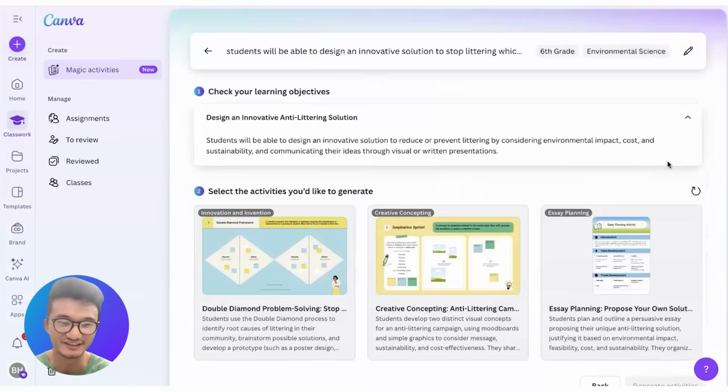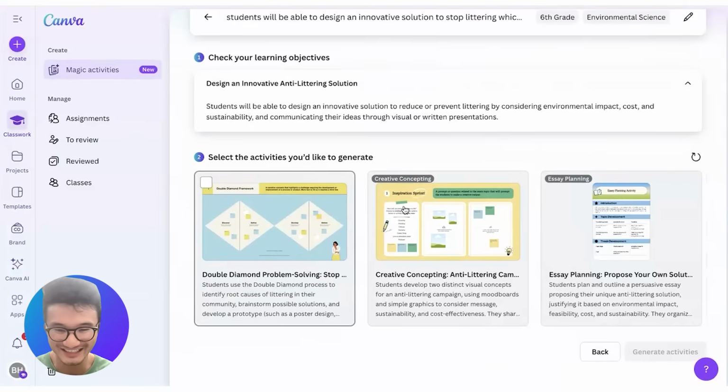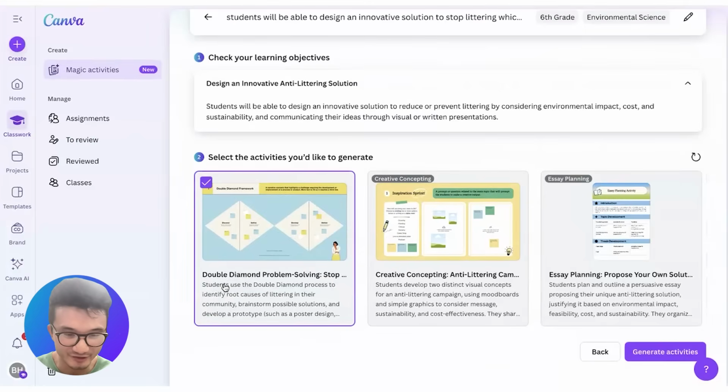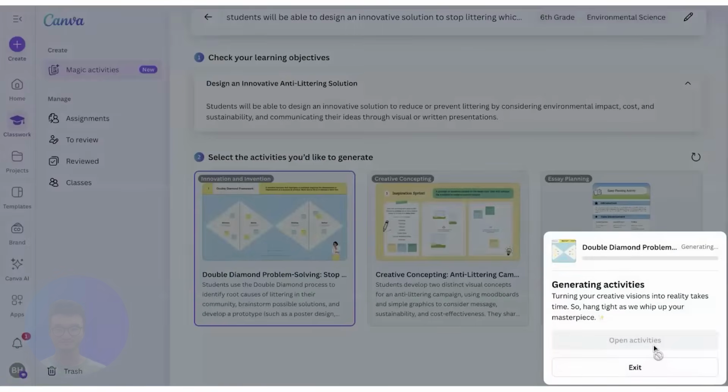So as this is thinking, remember, you want to make sure you check the learning objectives. That looks really good. And then we can select the activities we'd like to generate. I'm thinking this one is what I'm looking for. So you can see the title of the activity there, and you can see a bit of a brief description. So let's go ahead and generate. All right, that's ready to go. So let's take a look at what we've got.